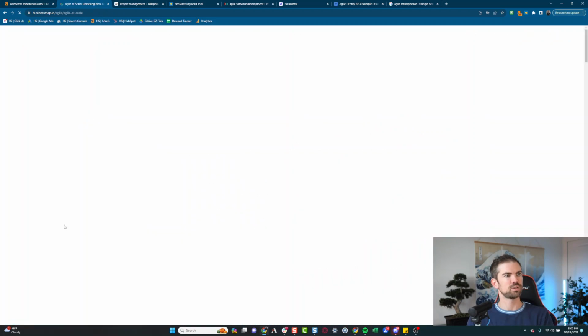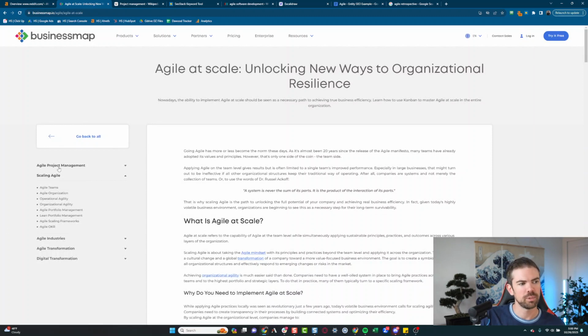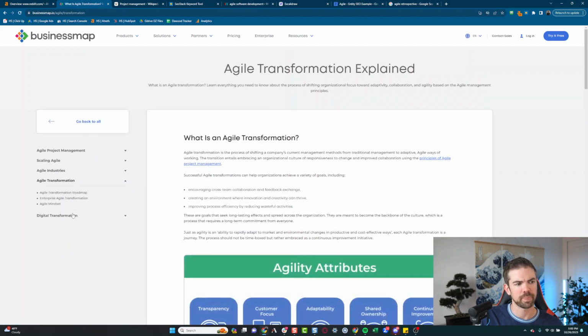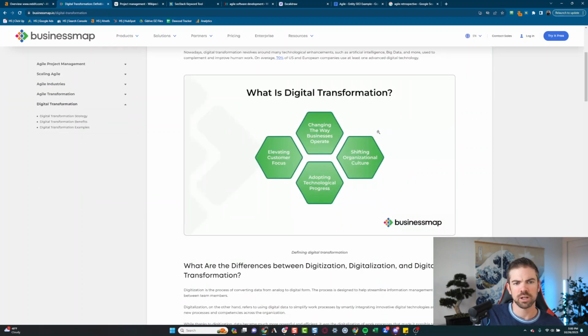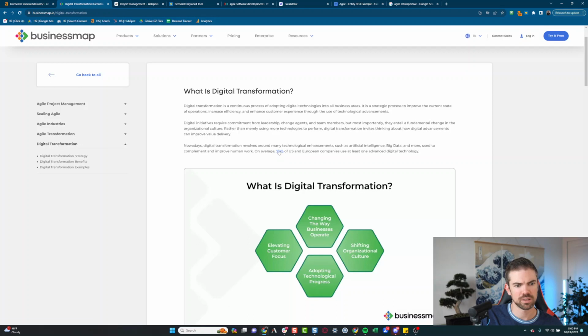Scaling Agile has its own hub. This has a hub. Industries has a hub. Transformation, I believe, has a hub. Yep. And digital transformation has a hub. I don't know why digital transformation is on there, but I'm assuming it makes sense.